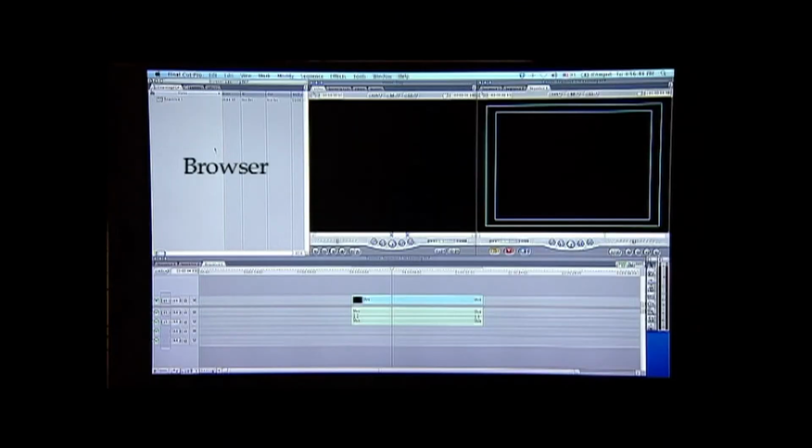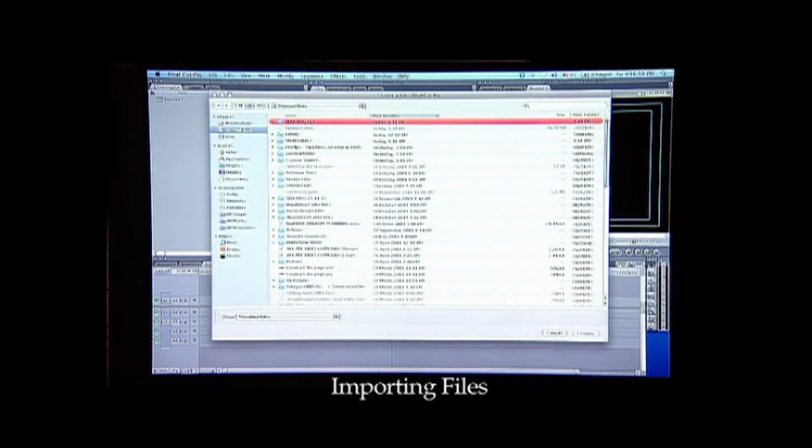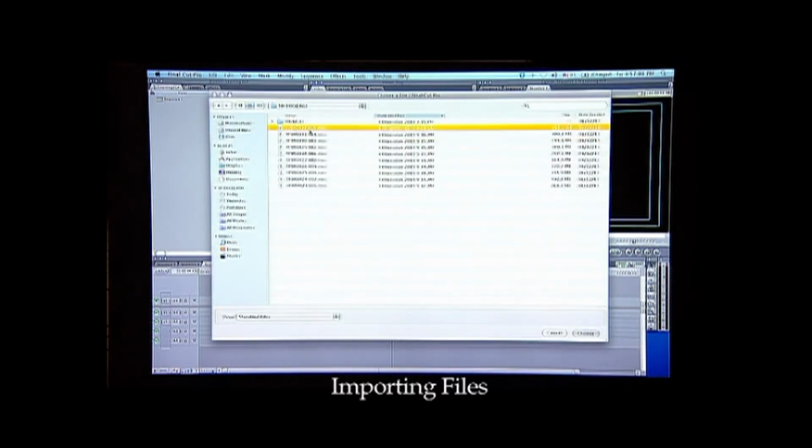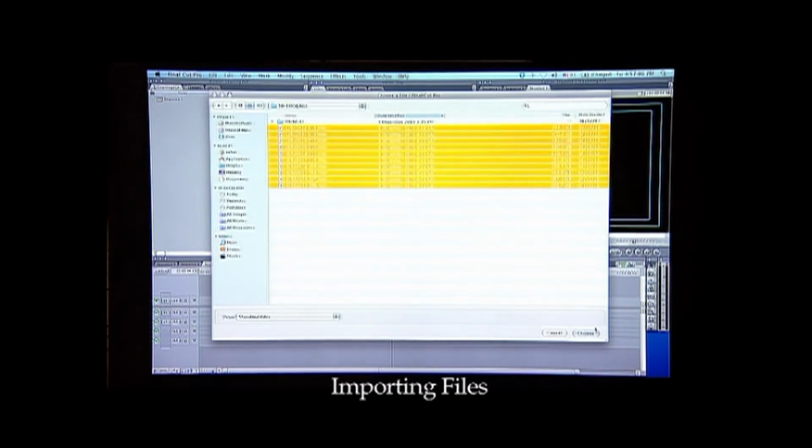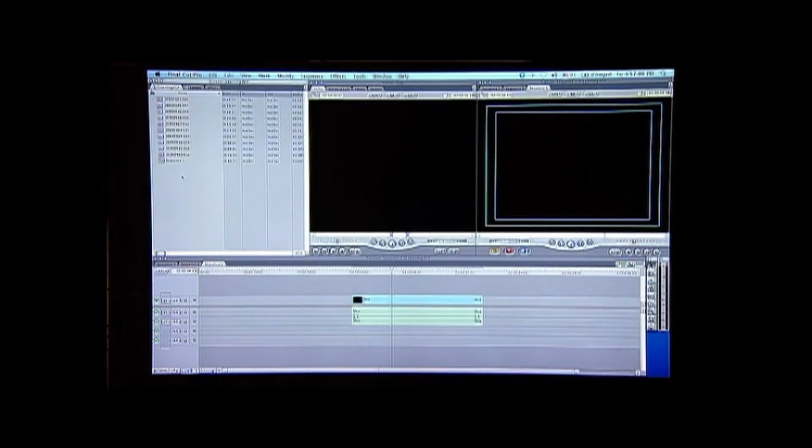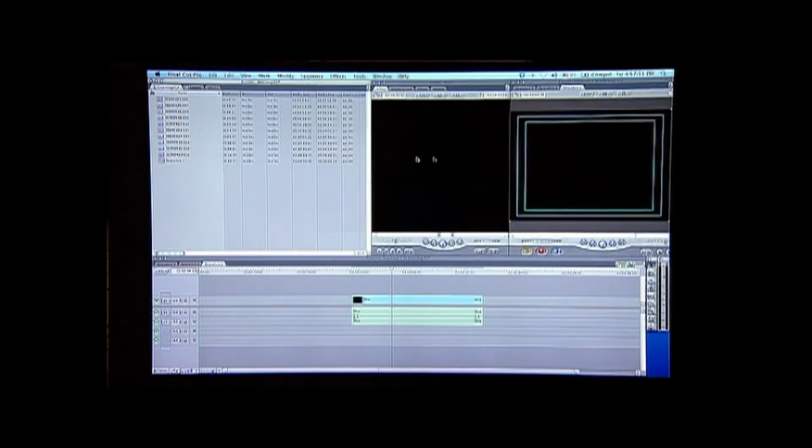Now this area is called the browser. This is where I import my files, and when I successfully capture files from the DV tapes, these will come into this browser window. Now let's import some video files which I already have within the hard drive. Let's take a few files here. These are all video files. They automatically come here. Now this browser can also show me the details of the files that I have imported.